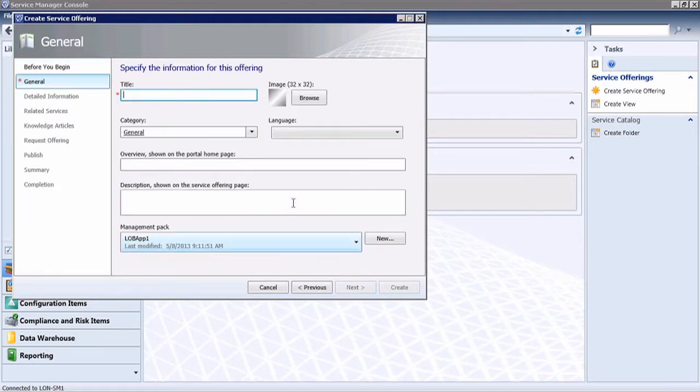And if I hit next, I got to start by giving it a title. I can even give it an image, a little icon, 32 by 32 pixel icon. Put it into a category if I want to categorize it. Choose language support.